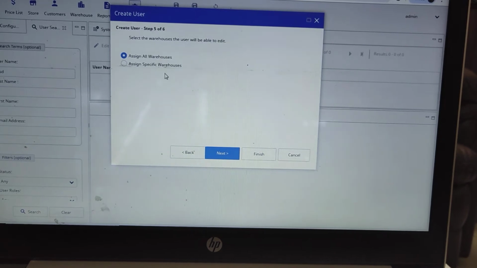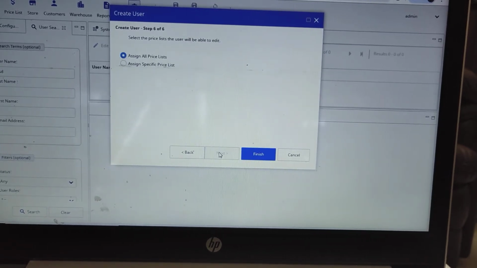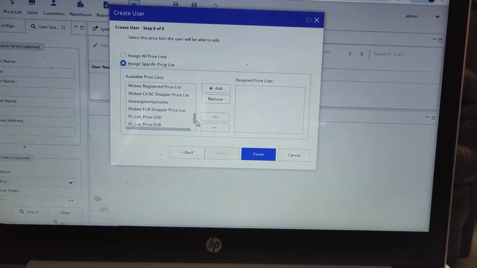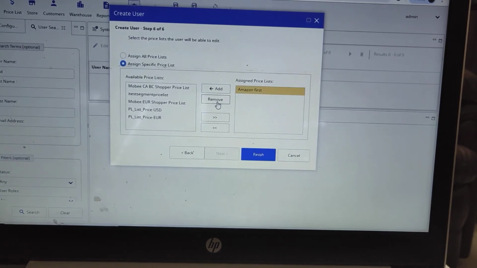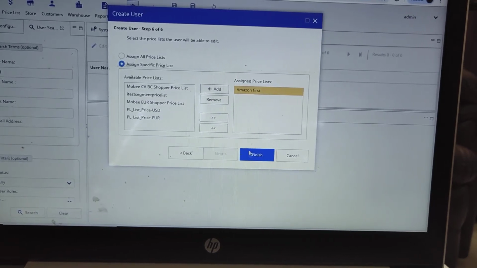Next, assign the specific warehouse. We already have created one, right? Add, next, price list. Have we created any price list till now? I think this one we have created, right? So Amazon first, edit, or if not we can create a new one as well, right? So let's add it, and we can show in some time how to create a price list here, right? Now finish it.